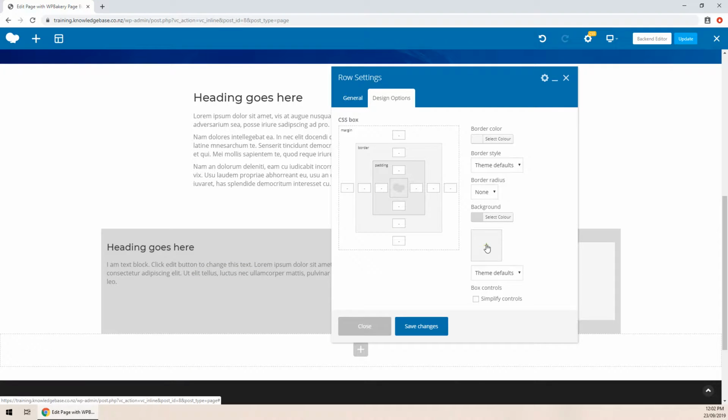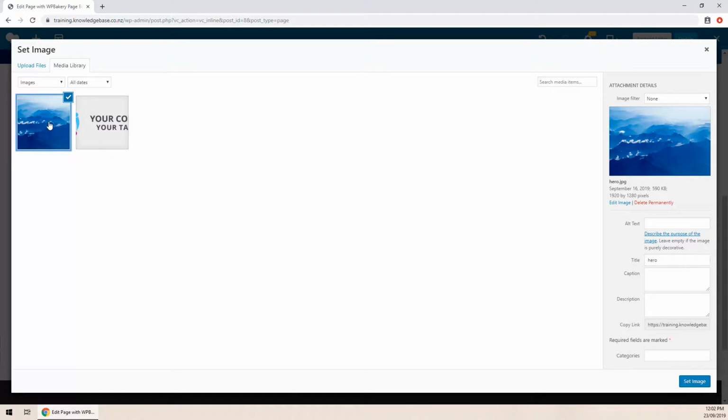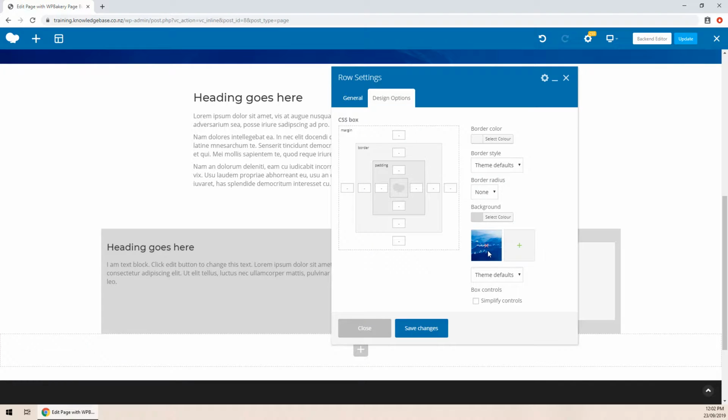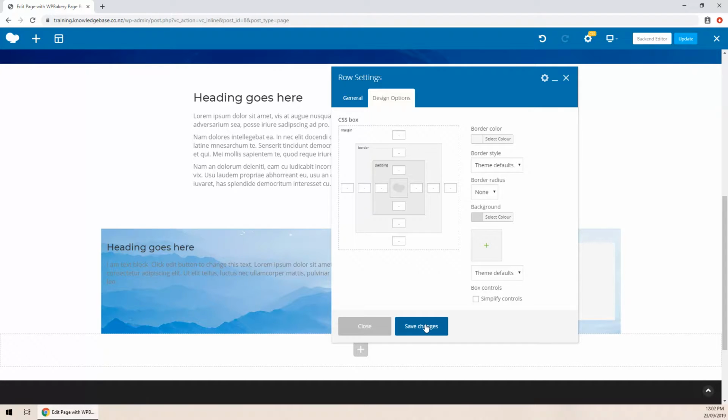You can also click this plus to add a background image, and you can upload an image from your website or select from your computer, or you can select one that is already uploaded. And we'll just click this one. We'll click set image, you see it pop up there, click save changes, and you'll see that there. In this case, we don't want that there, so we're just going to get rid of that by clicking the X and clicking save changes.